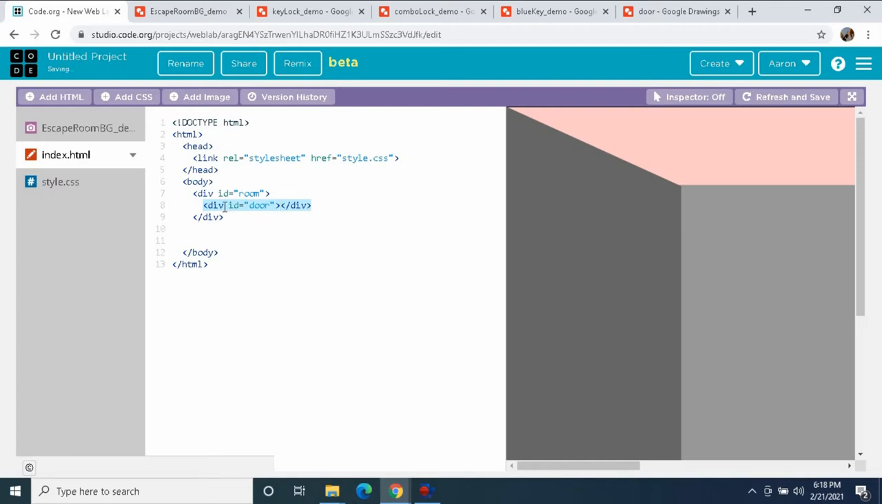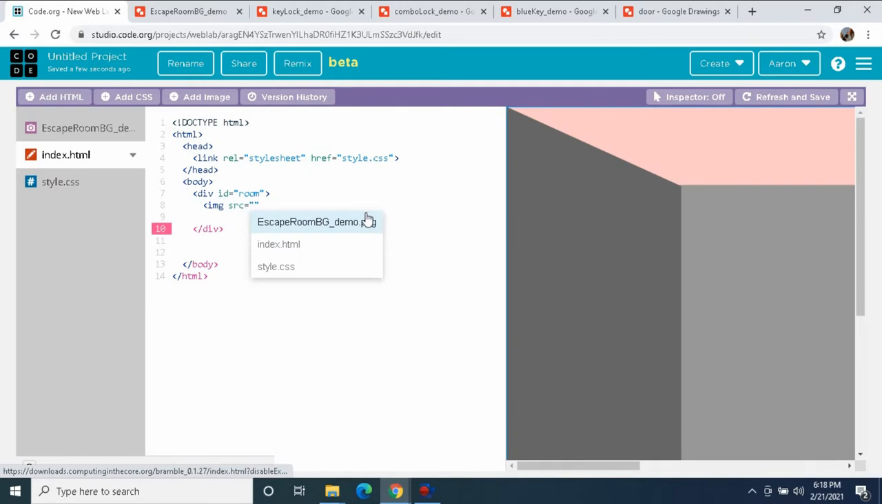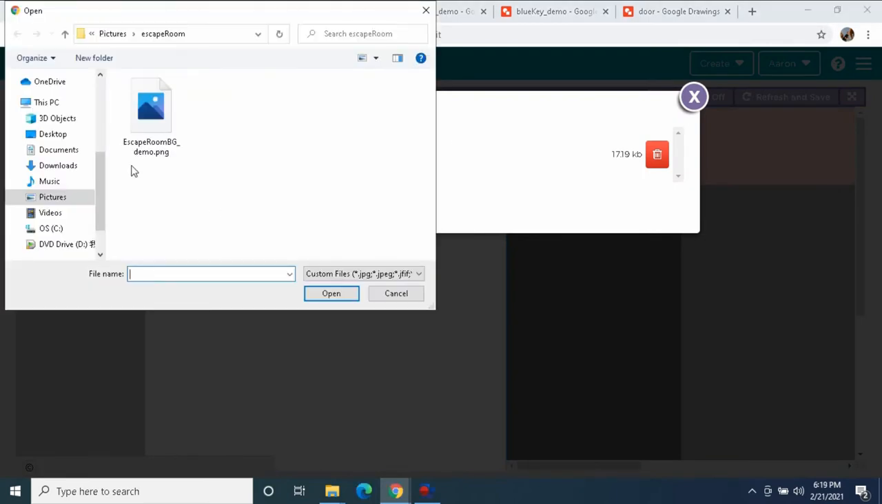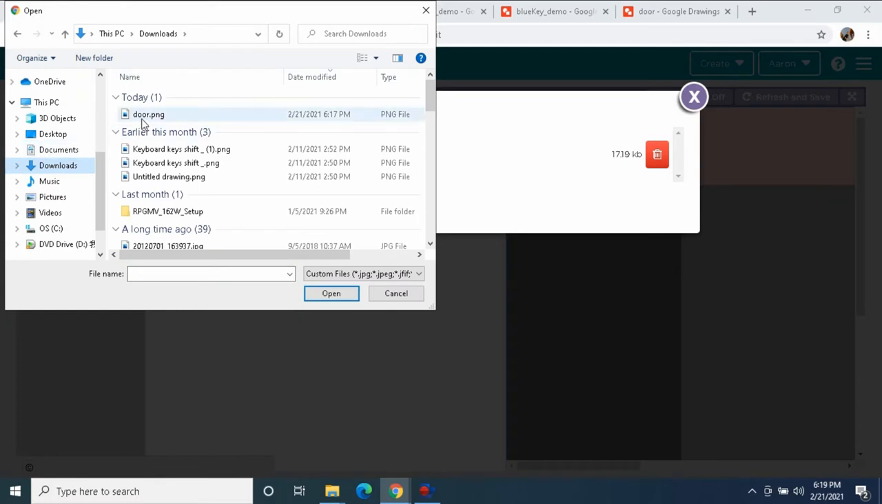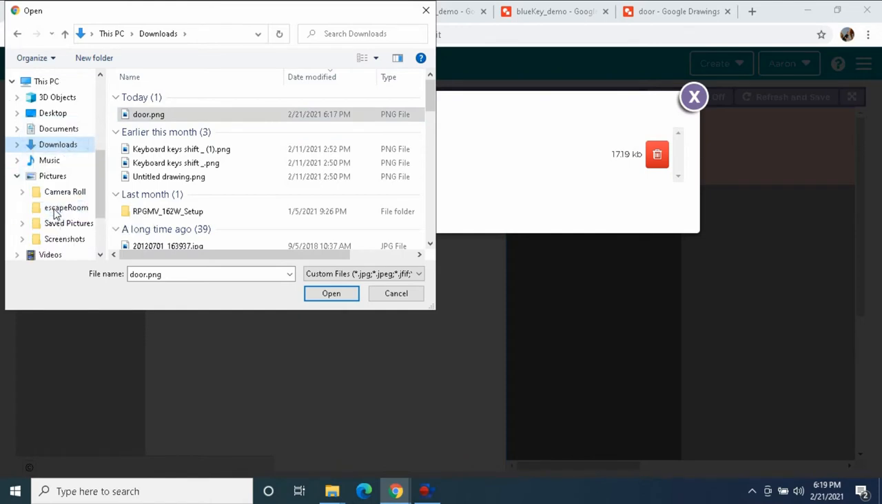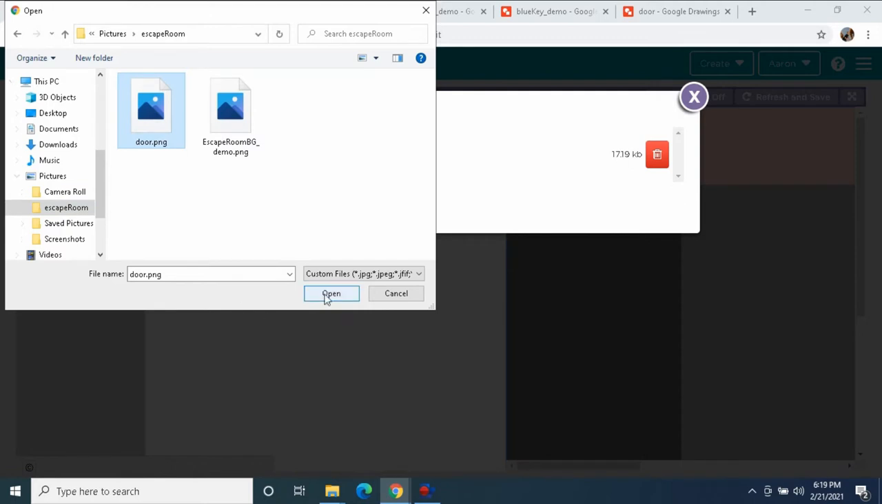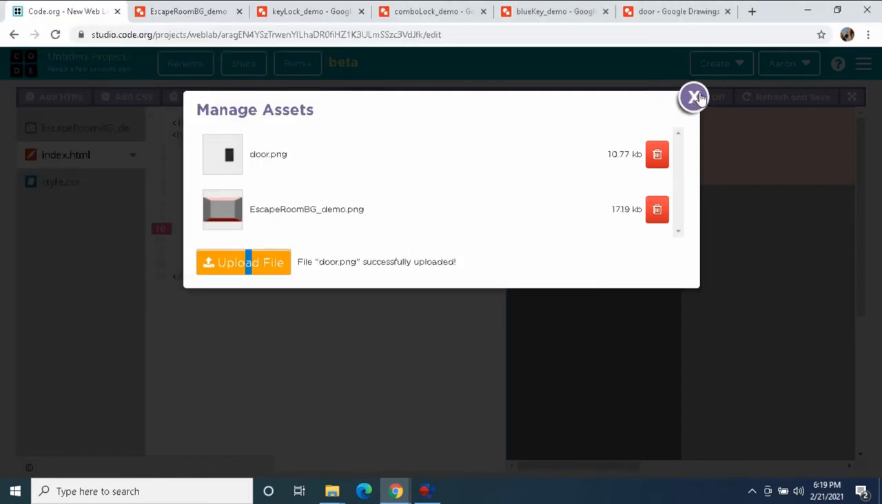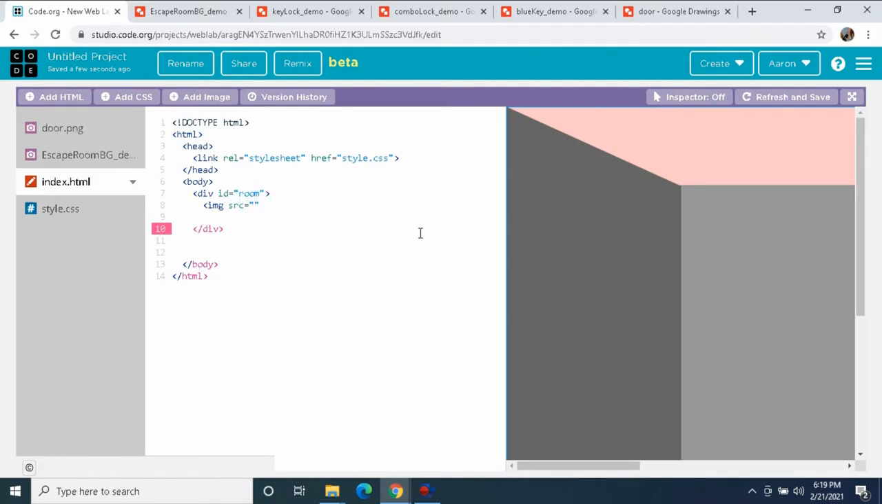You know what? Okay, I'm going to try to simplify this a little bit. Instead of making a div for each item, what happens if I just put that image in there? Oh, I didn't upload it yet. Add image. The door. I'm going to move that door, though. I'm going to move it to pictures, escape room. All right, so now, image source equals door.png.